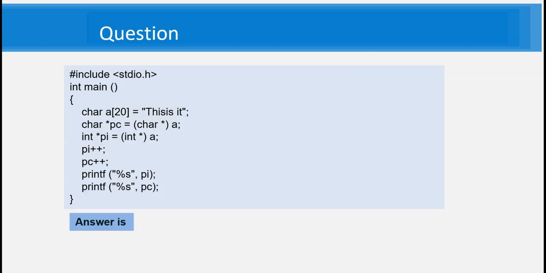You have a character array which has a value, "this is it", and a character pointer which is pointing to the base address of the array, and now an integer pointer pointing to the base address of the array. So you're doing a pi++ and pc++. So what would be the answer when you print the strings? You can pause the video and guess your answer. Let's assume that the size of int is 4 bytes and the size of character is 1 byte.